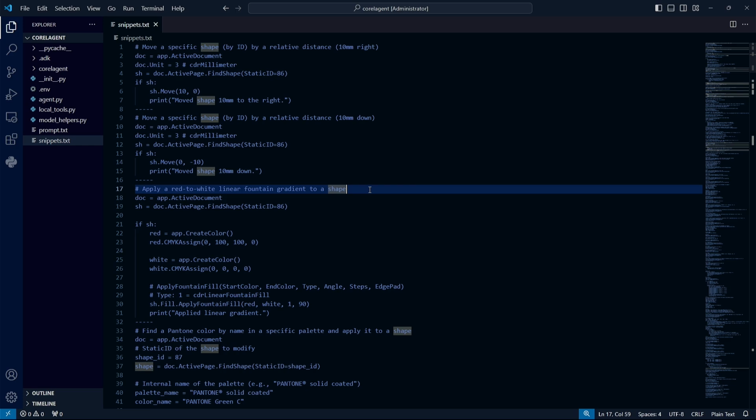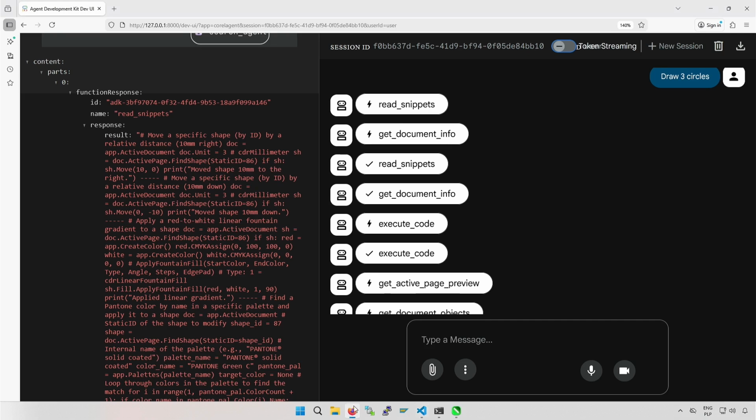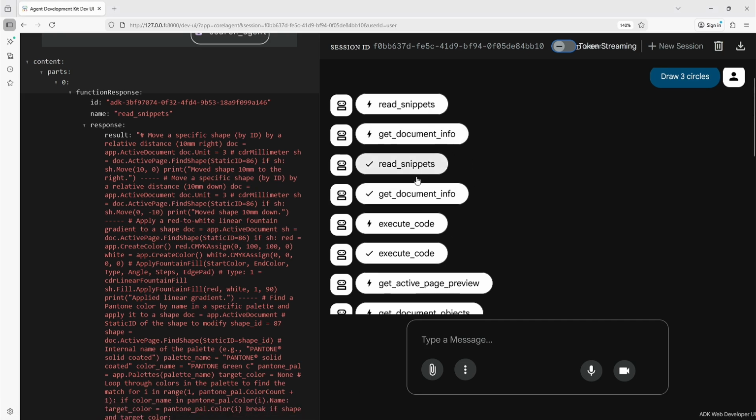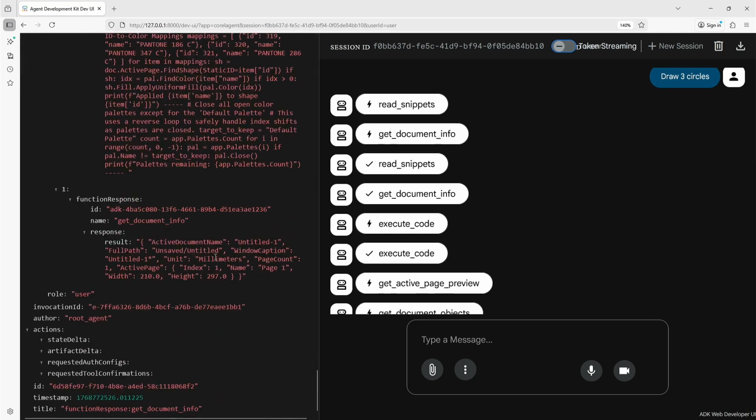It can still handle them, but usually with lots of adjustments and by looking up solutions online. The agent invoked the read snippets and get document info tools in parallel. Let's look at the output from the latter. Here it is. We can, for example, read information about what the current unit is, the number of pages, and importantly, the page format. In this case, it is vertical A4. That's 210 by 297 millimeters.